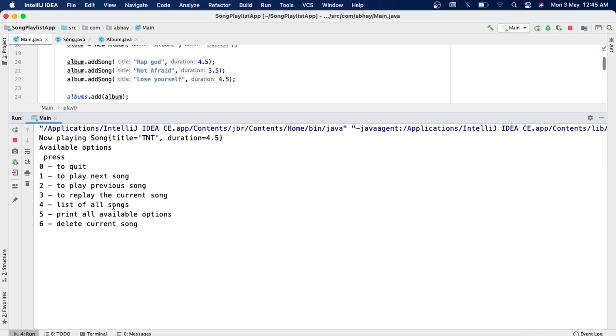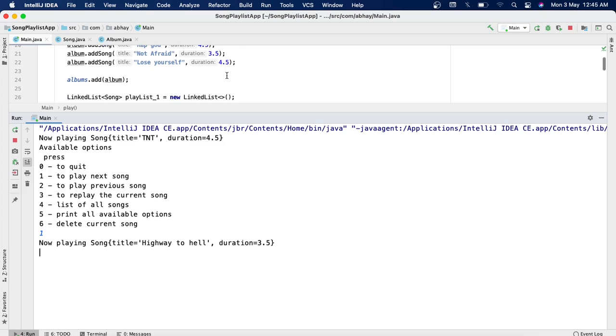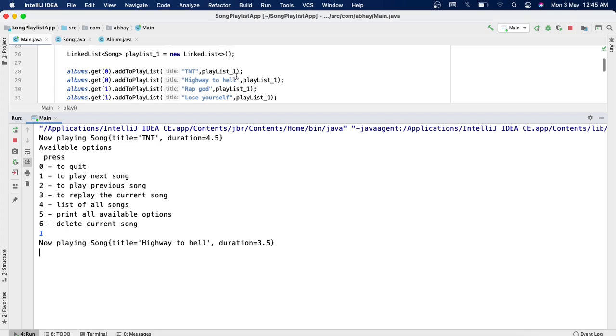So here we have all the options: 0 to quit and 1 to play next song. So let's play the next song, which is 1, and hit enter. So it is now playing highway to hell, which was our second song. And let's play the next song, press 1, and this time it is playing rap god. And let's delete this rap god.